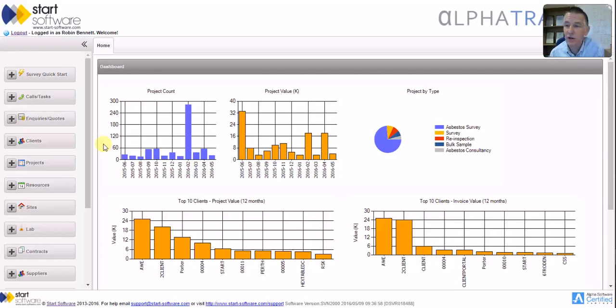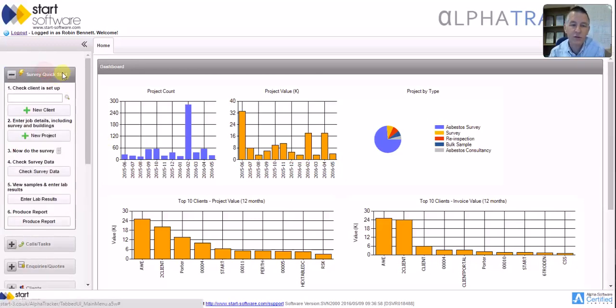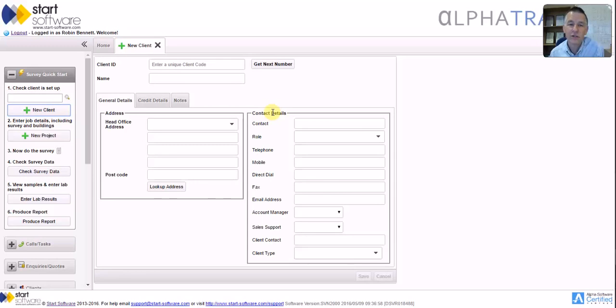So the next thing I wanted to show you is really how quick and easy it is to produce an asbestos survey report. And we have a menu up here called the Survey Quick Start menu, which is used during training sessions to show you how to produce a survey report from start to finish. First step of 6 is to book the client in. Now you only need to do this once, so for each particular customer that you're working for, you just book them into the system once.